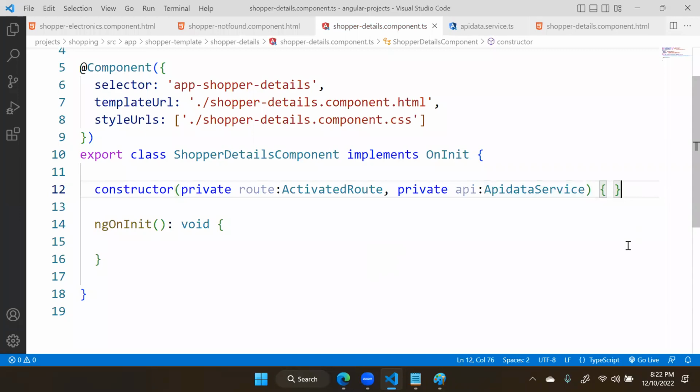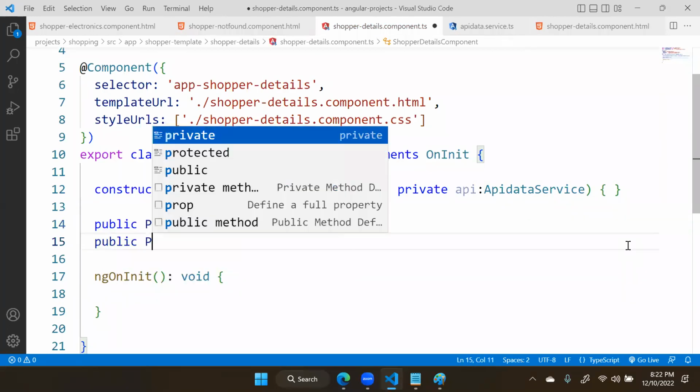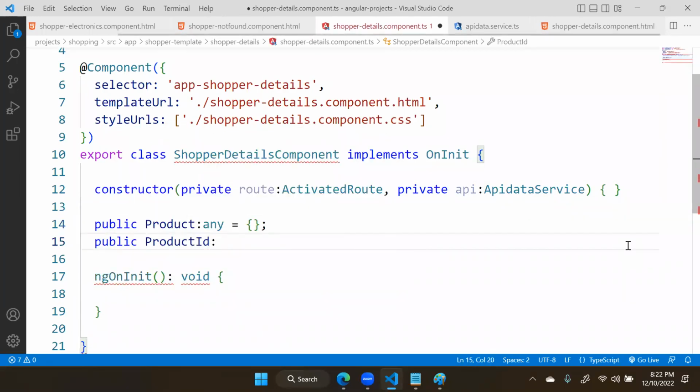Here we are expecting first this public product. Product is any type object. Next, we are expecting another one. What is it? Product ID. Product ID is what? It is a number type, and initially it is set to 0.